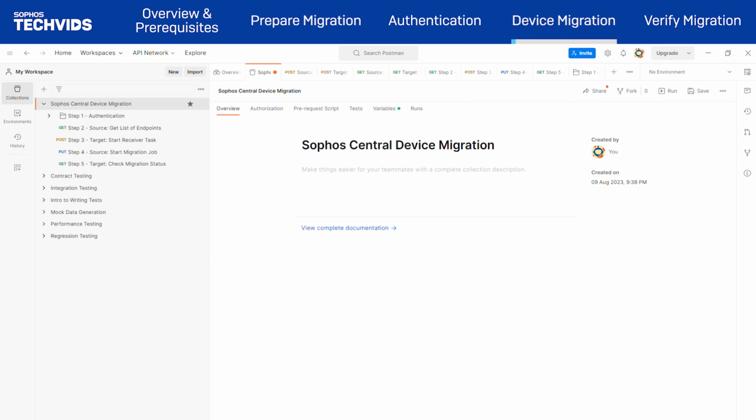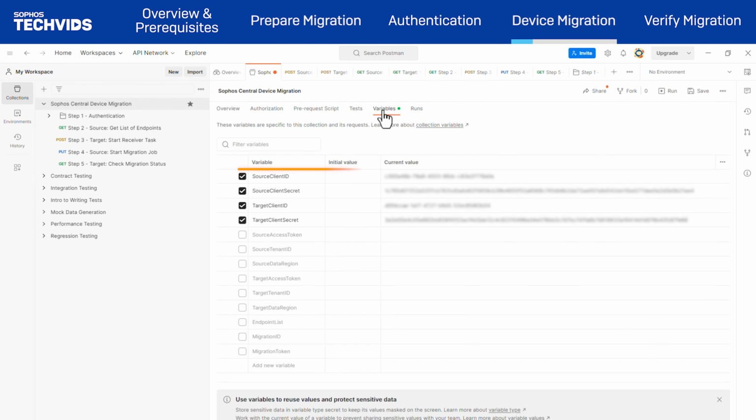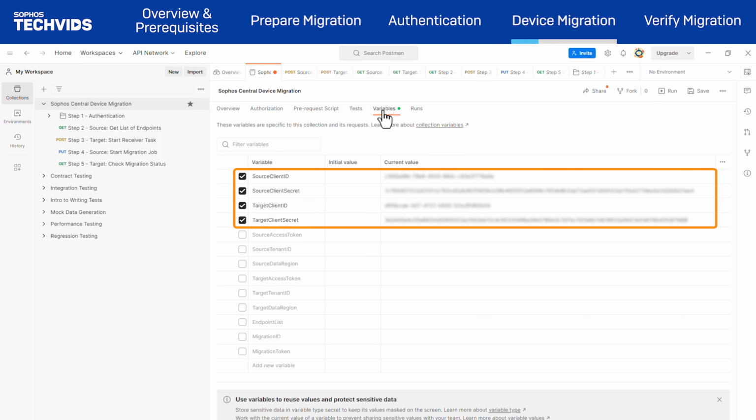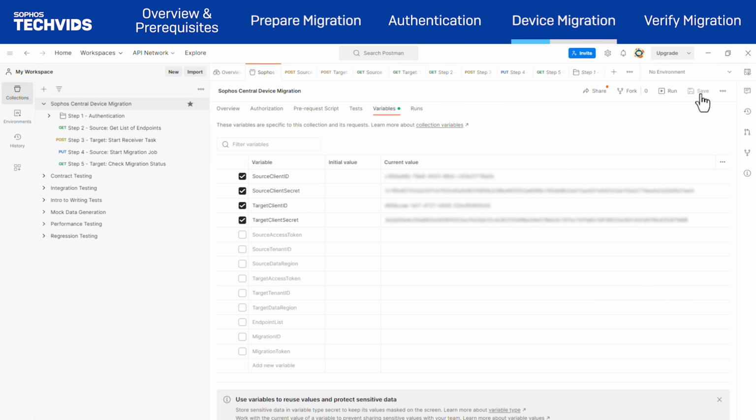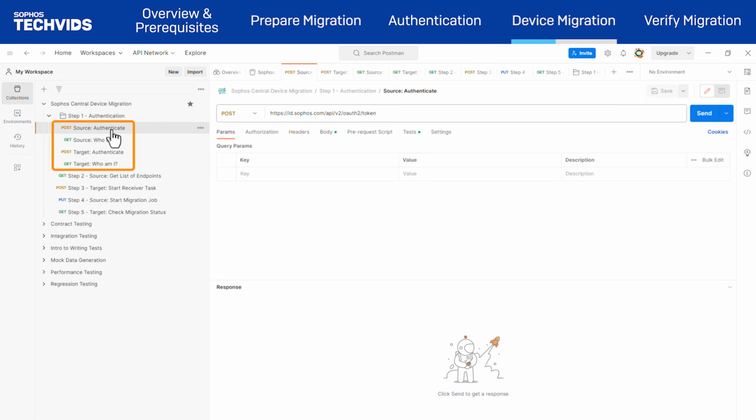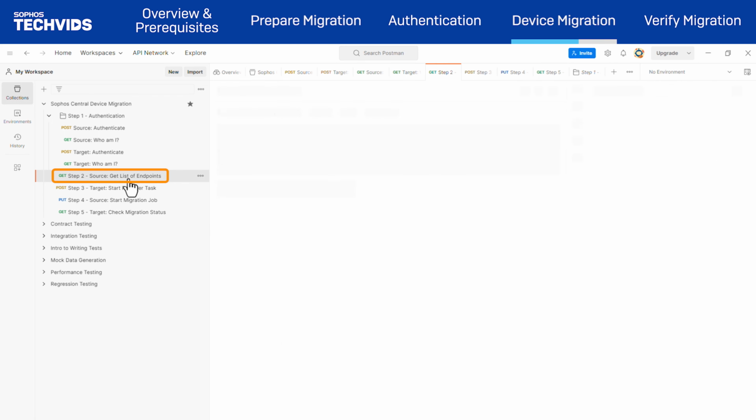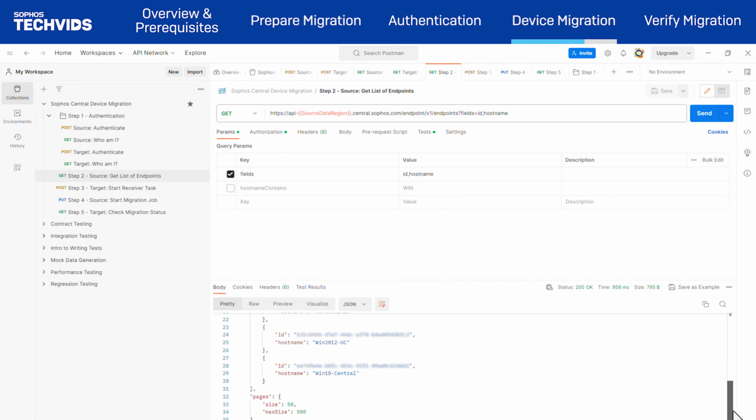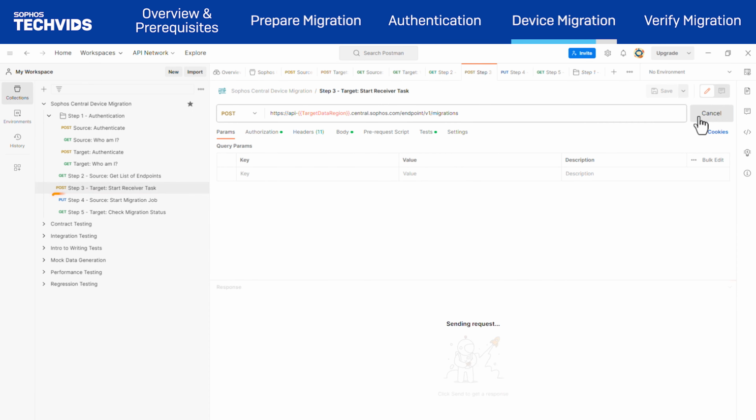Now, I'll perform the migration using Postman collection as an example. Your specific environment may differ. Input the source client ID, source client secret, target client ID, and target client secret. Run the authentication check on the source and target. Once authentication is done, you can then obtain the list of endpoints in the Sophos Central Source account. Next, start the receiver task. Then proceed with the device migration job.